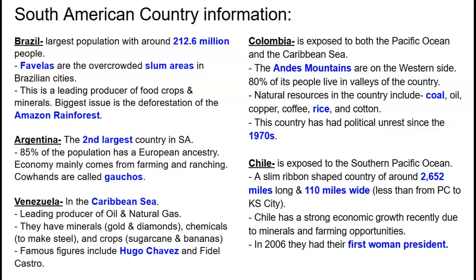Colombia is exposed to both the Pacific Ocean and the Caribbean Sea. They are the ones with the Andes Mountains on their western side, where 80% of its people live in valleys of the country. Natural resources include coal, oil, copper, coffee, rice, and cotton. This country has had political unrest since the 70s. This is where we talk about all those different gang members coming into play as well.